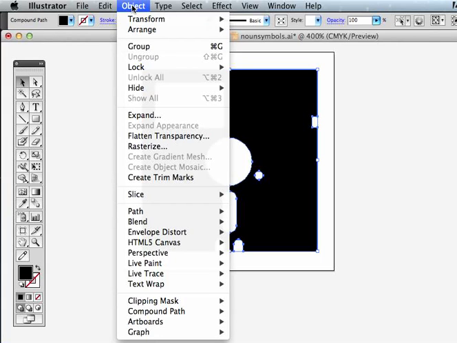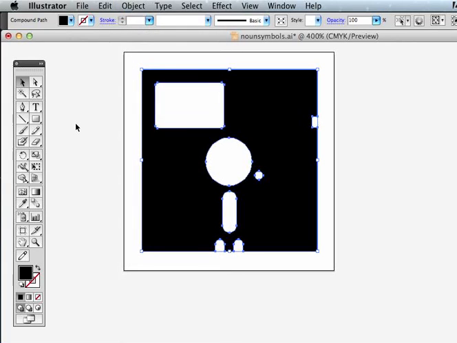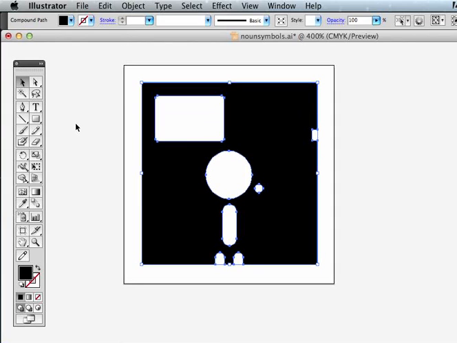But really quick, if you had strokes, you would go to Object and then Expand. Expand will always reduce things down to simple fills, okay? That's the name of the game with Expand. All right, we've done everything that we need to get ready to put this up on Noun Project.